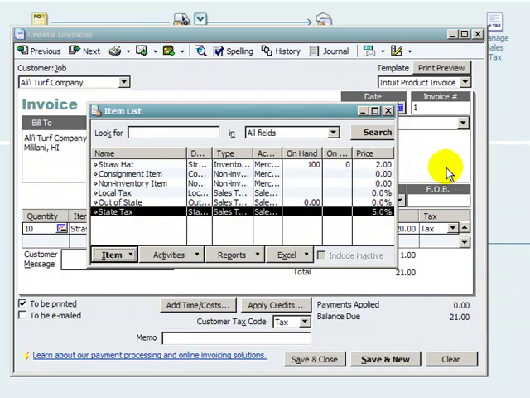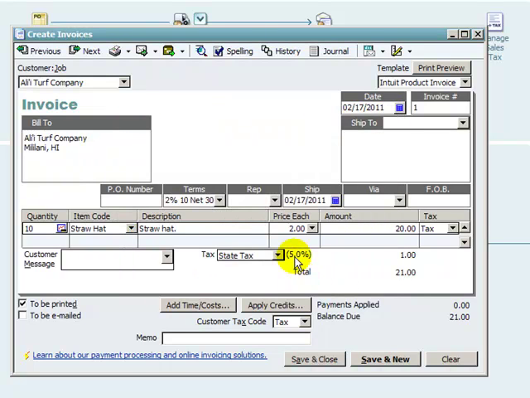We hit OK. And we can close down the item list, and as you can see, it automatically computed that 5% on the $20, and the total balance due from the customer is $21. So that's kind of nice. If you get those set up properly, you won't have to worry about computing that for yourself.